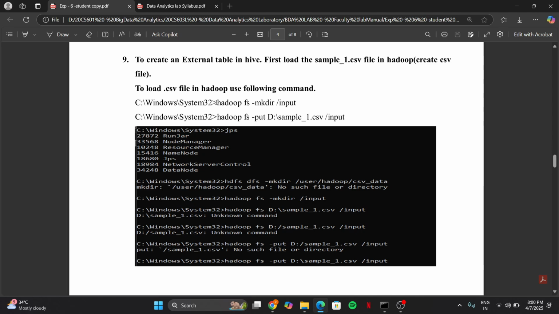For loading the dataset, after downloading the dataset, you have to create a directory. For creating a directory in Hadoop, we have to use this command: hadoop fs -mkdir. The mk means make, dir means directory. Make directory slash input. Actually, input is the name of the folder. I have chosen this name. You can use some other name also.